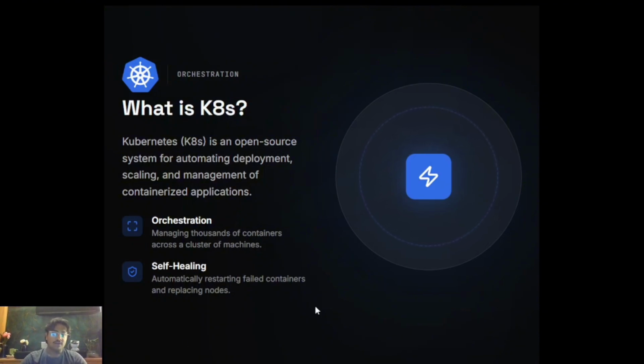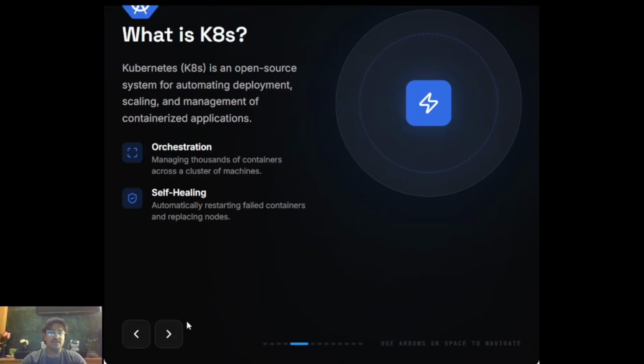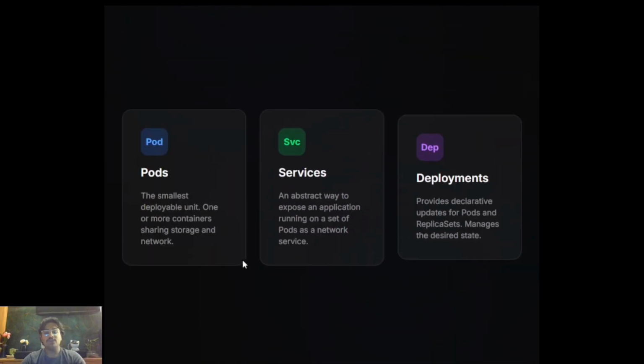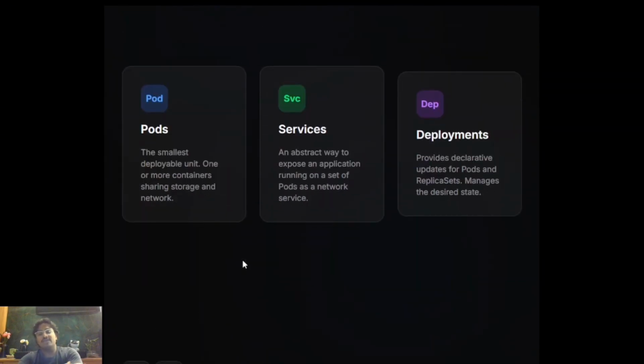Now let's move on to the core Kubernetes objects. To understand Kubernetes better, we need to look at some core Kubernetes objects which act as building blocks of a Kubernetes cluster. The first one is pods. The first and most basic object in Kubernetes is the pod. Basically, a pod is the smallest deployable unit in Kubernetes.